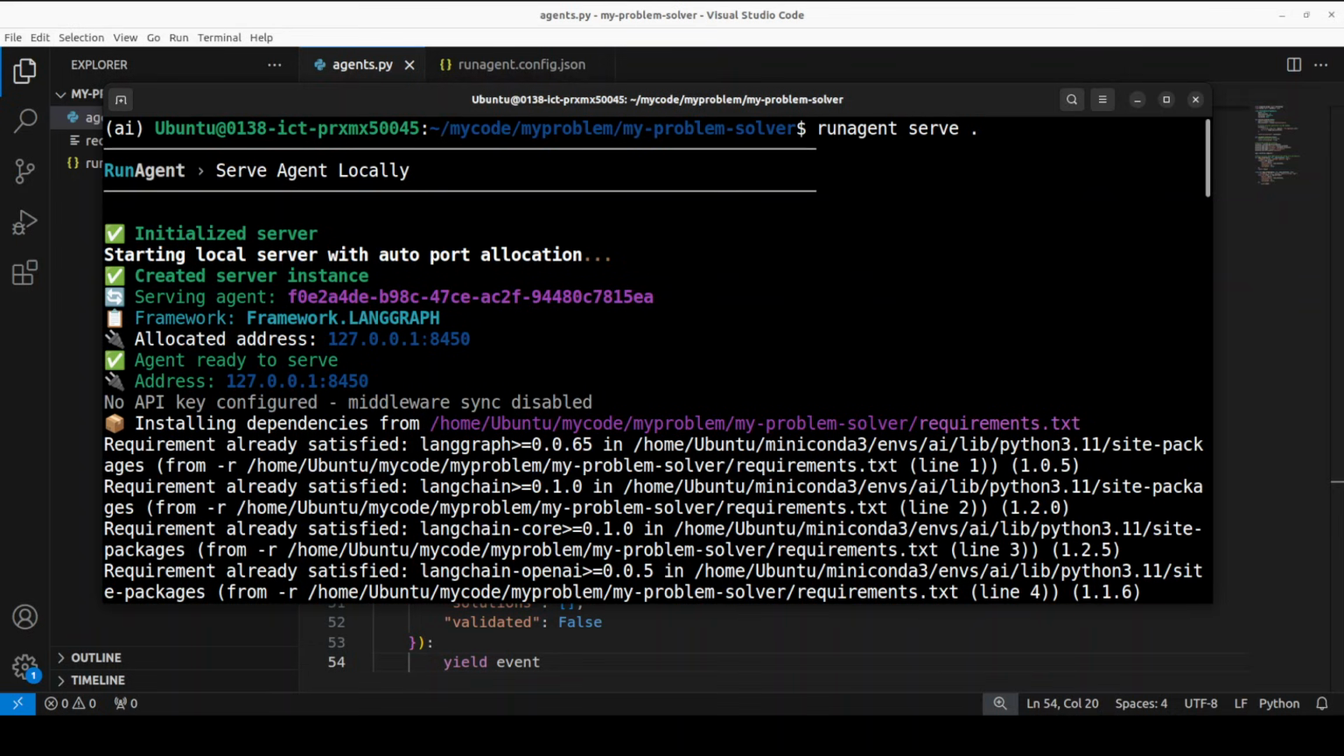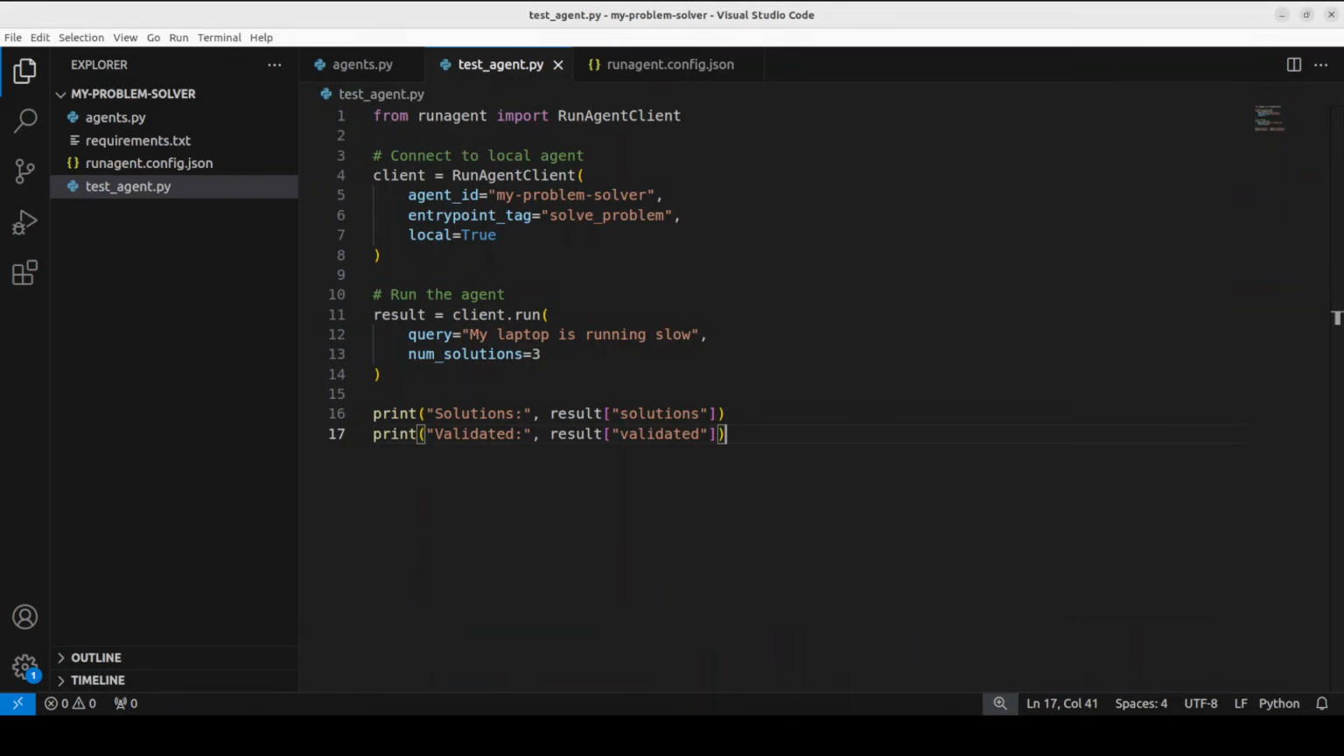And now we can access it through any API call. So let me show you that. So this is the simple script which I'm going to use to test it. All I am doing, I'm just instantiating that run agent client. I am asking it a question that my laptop is running slow, and then it is going to give me three solutions. It is also going to tell me if it was validated or not.